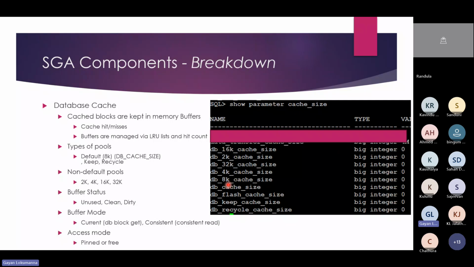So when you want data to be retrieved, the server processes, I think I told you a little bit about the server process at the beginning, on behalf of the client process or the end user, can fetch the blocks from the disk and place them in these buffers. So these are the DB cache buffers that we're talking about.